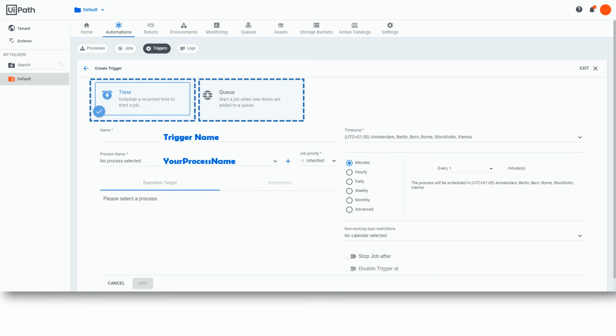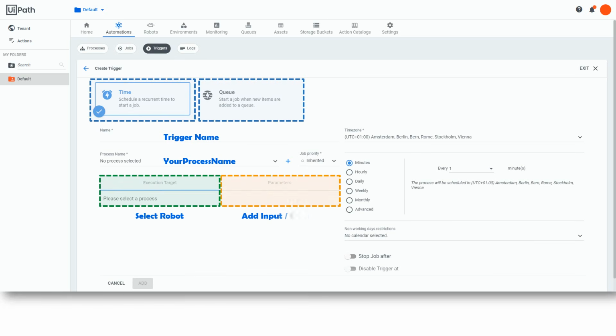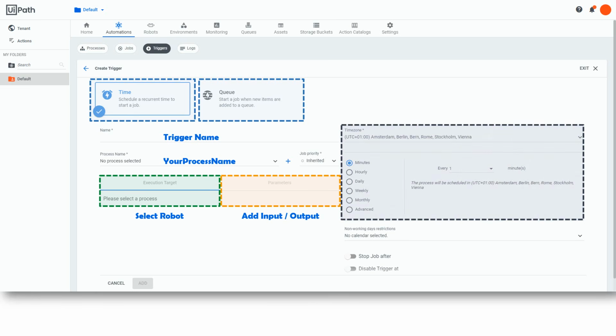Once you selected the process, you have to select which robot has to run the process. After that you can enter the parameters, if there are any input or output parameters for the process. Then you can set the time. Here you have different options. Either you select one of the standard functions, or you can use advanced option. This option gives you more possibilities to configure your trigger.